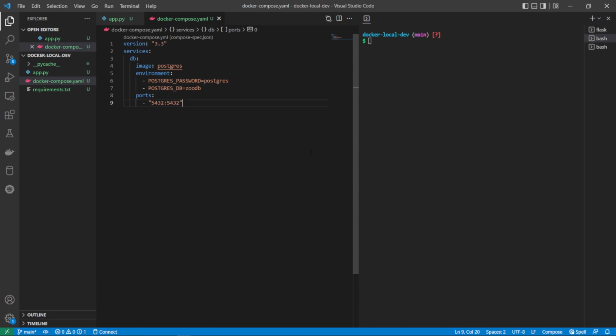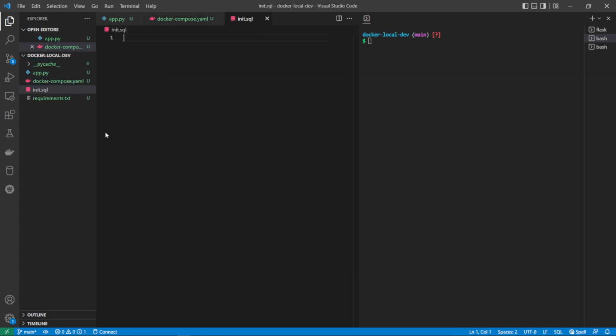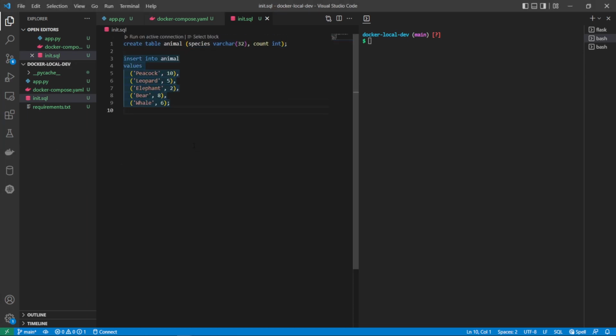But really, we can do better than this by mounting an init script that Postgres will pick up and run to create the tables and insert the data, essentially simplifying the whole process of getting this database ready to be used by the app. So to do that, we'll create an init.sql file and just pop similar statements to what we were running manually. So I'll create a table here and we just insert some additional animals.